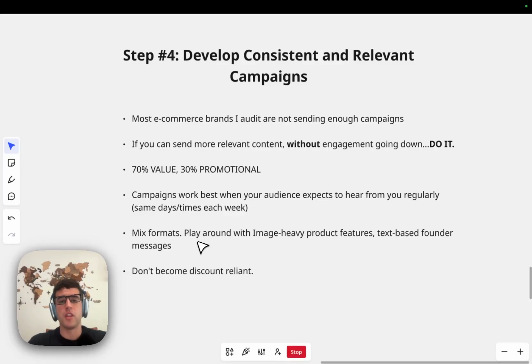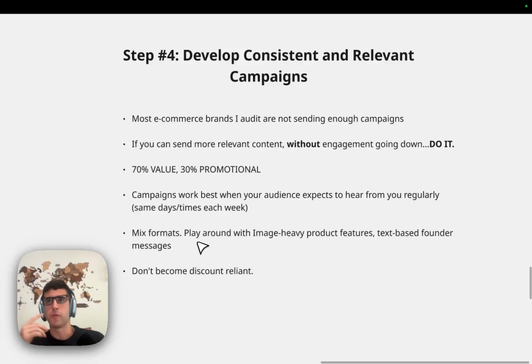Play around with text-based emails from the founder in campaigns. Those crush versus image-heavy product features. Especially for sales, if you're running a sale, you should be priming people and teasing them using text-based emails. So 3-4 days before the actual sale starts, send out a text-based email from the founder. Hey, we're launching the biggest sale of the year. Be ready. It's going to be awesome. The biggest discounts of the whole year. That type of stuff crushes. So make sure you're doing that.